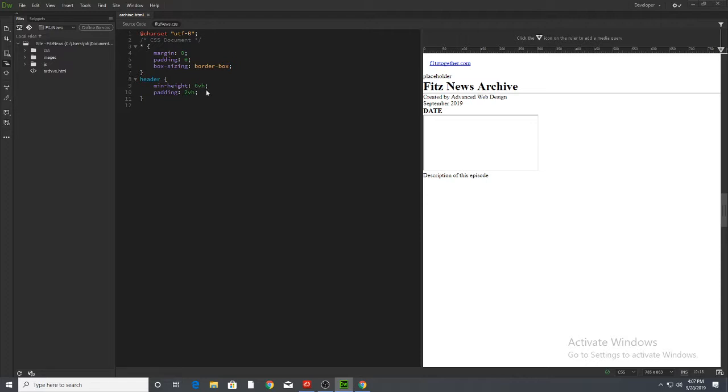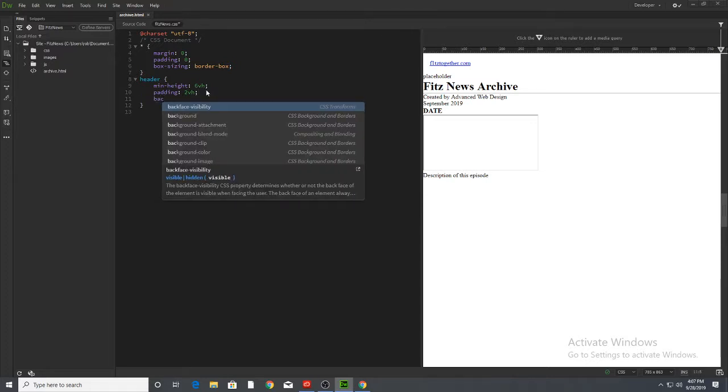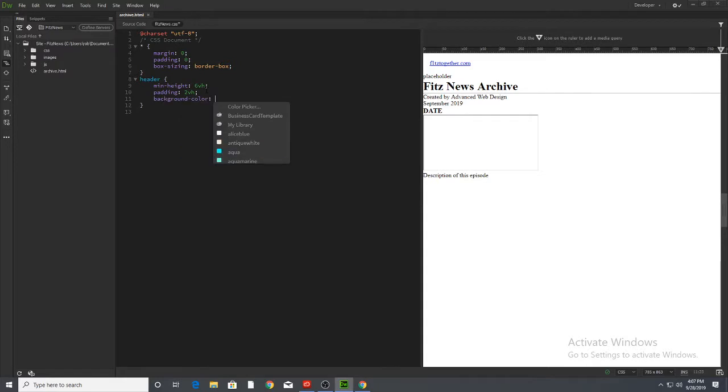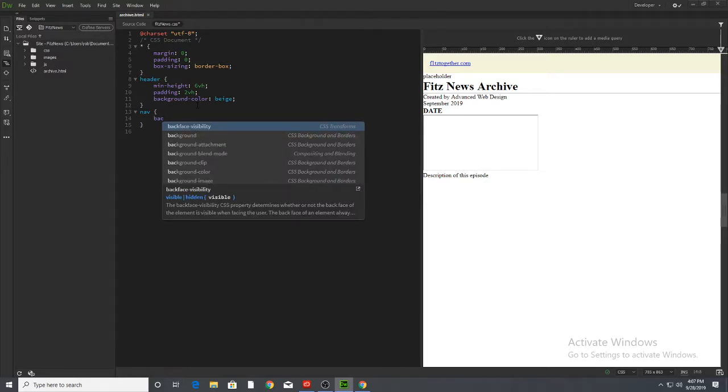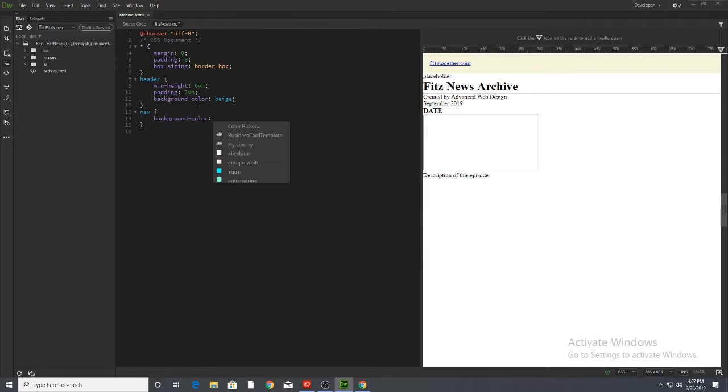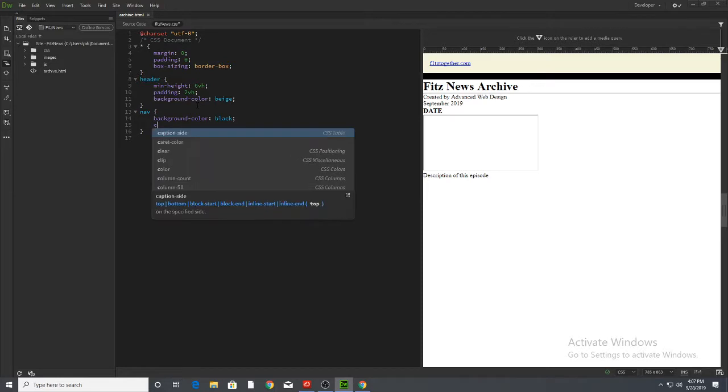Let's just give it a light background color real quick so we can differentiate. We'll call this, we'll go beige with it. Why not? So nav section. Let's go ahead and just give this a background color. We'll go black and a color of white.